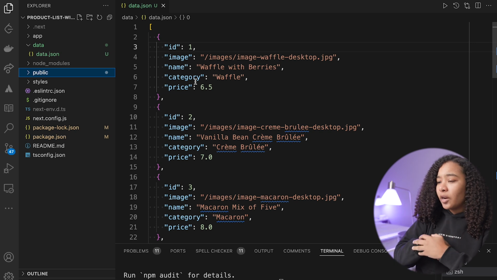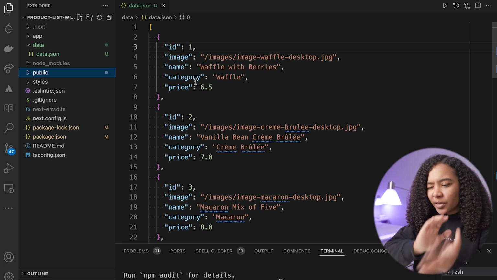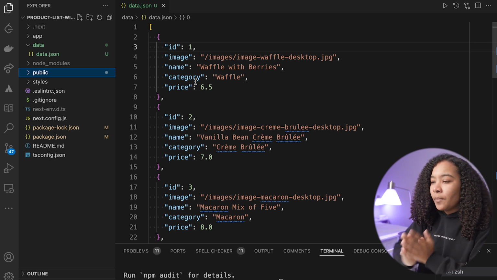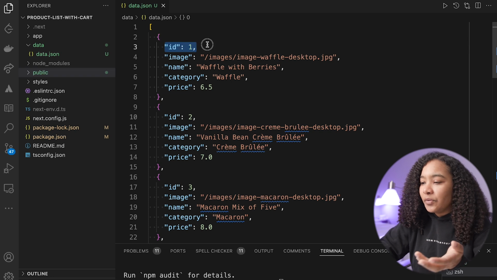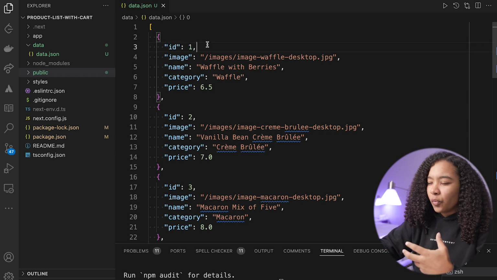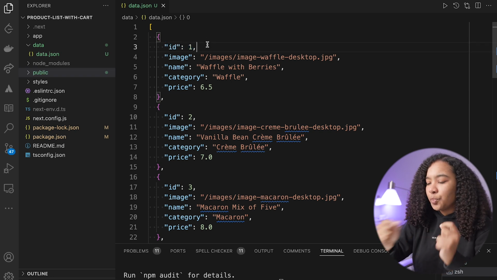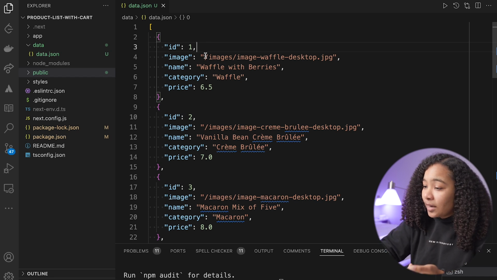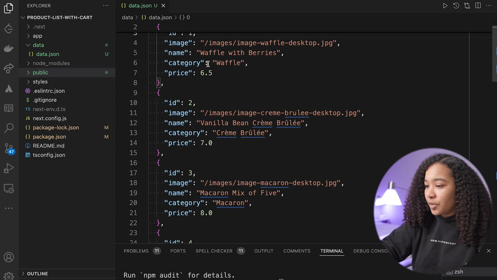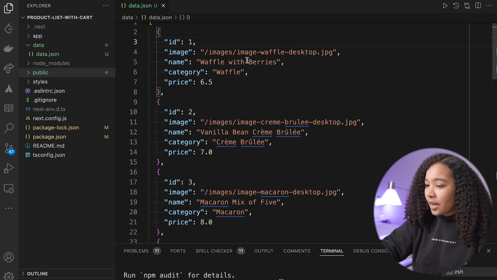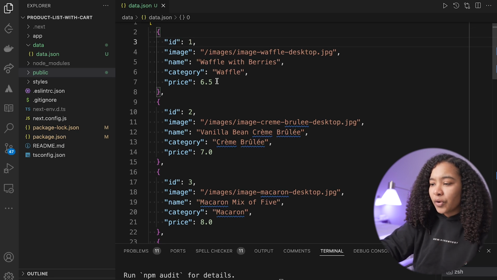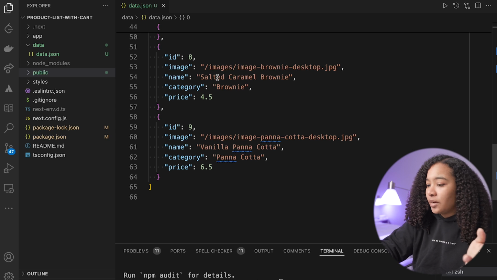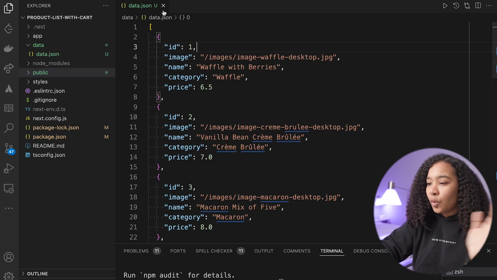So yeah, just taking a look at our data to start with, because I think it's important to understand the data structure before you start to try and work with it. I added an ID field just because they didn't have that, and I think that's going to be useful when we're trying to target which products we're adding, increasing and decreasing the count for. So the ID, there's an image that links to whatever the image for that product is, the name, the category, and the price. So it's pretty straightforward data structure. There are 9 different items here. And yeah, so we'll work with that.